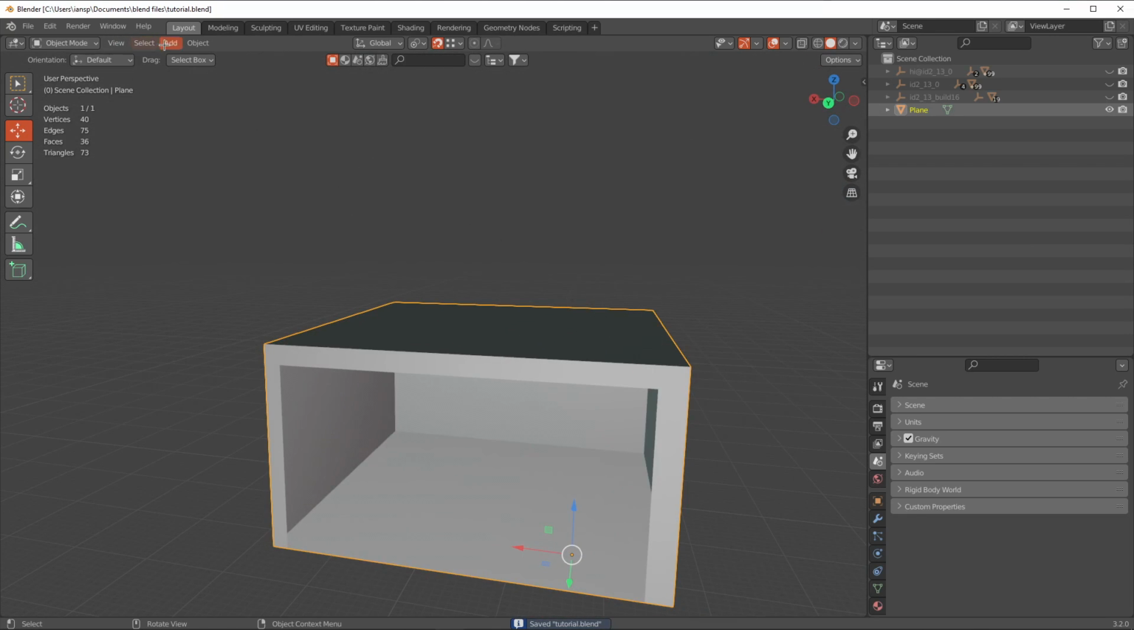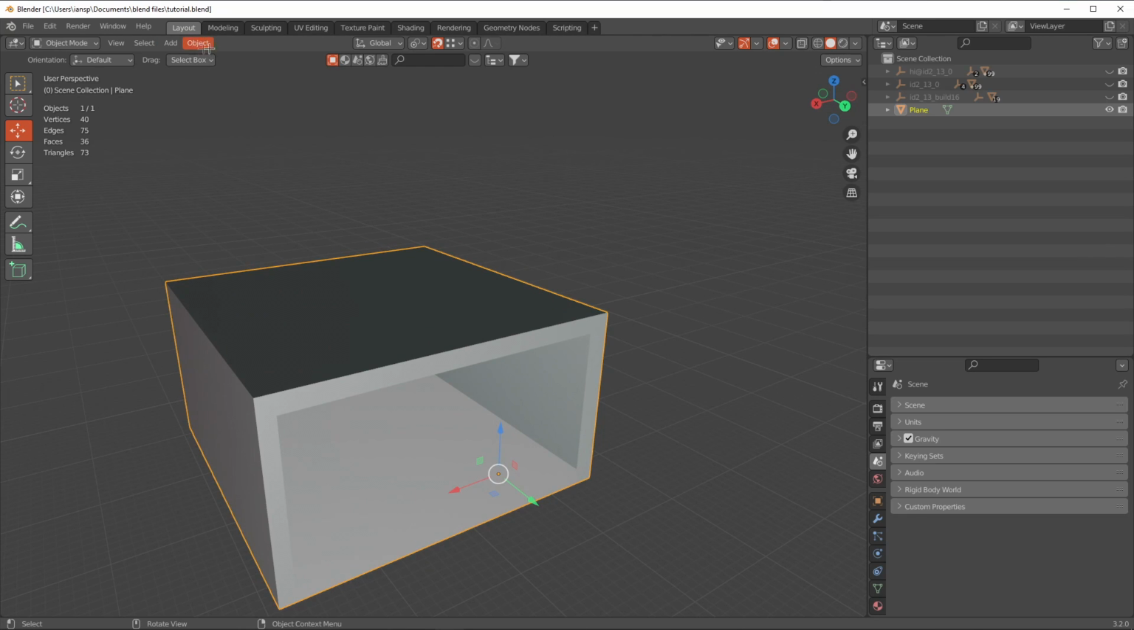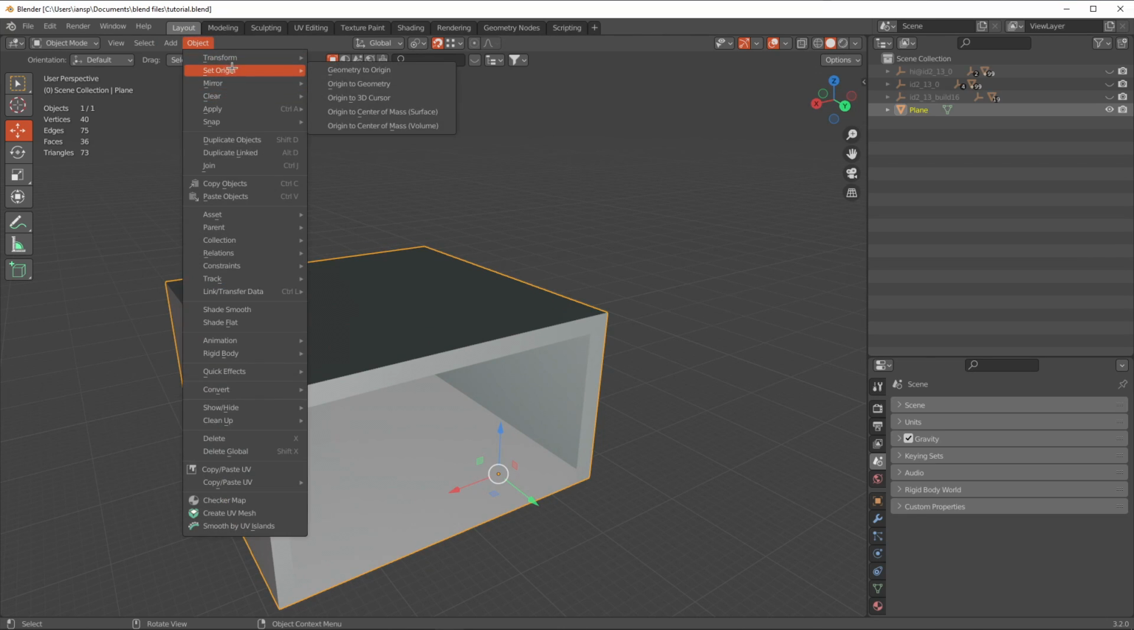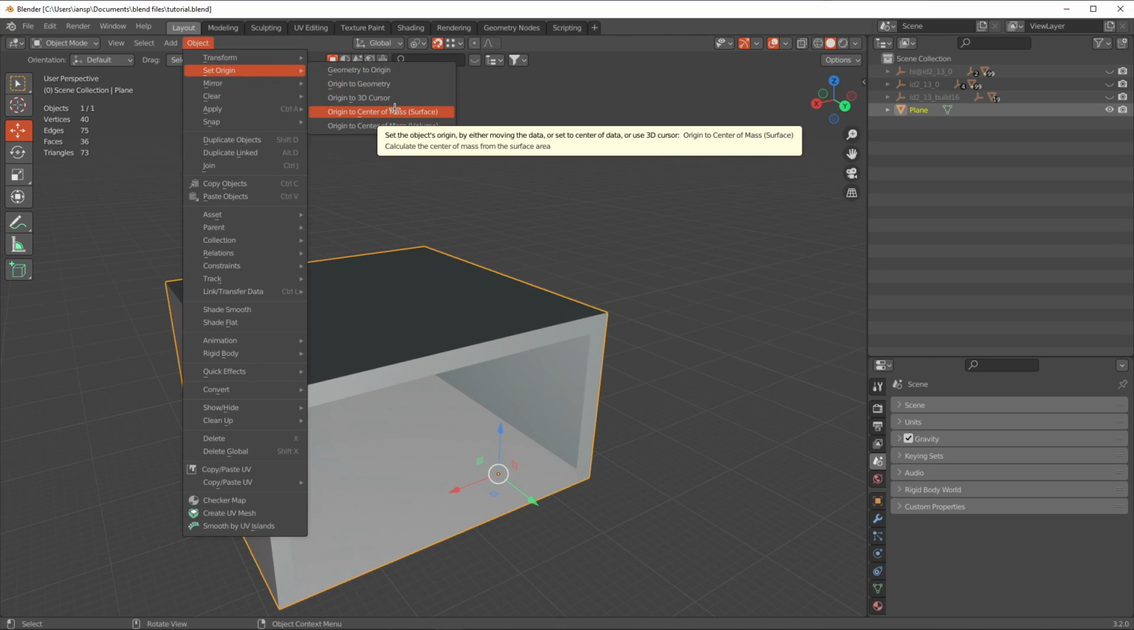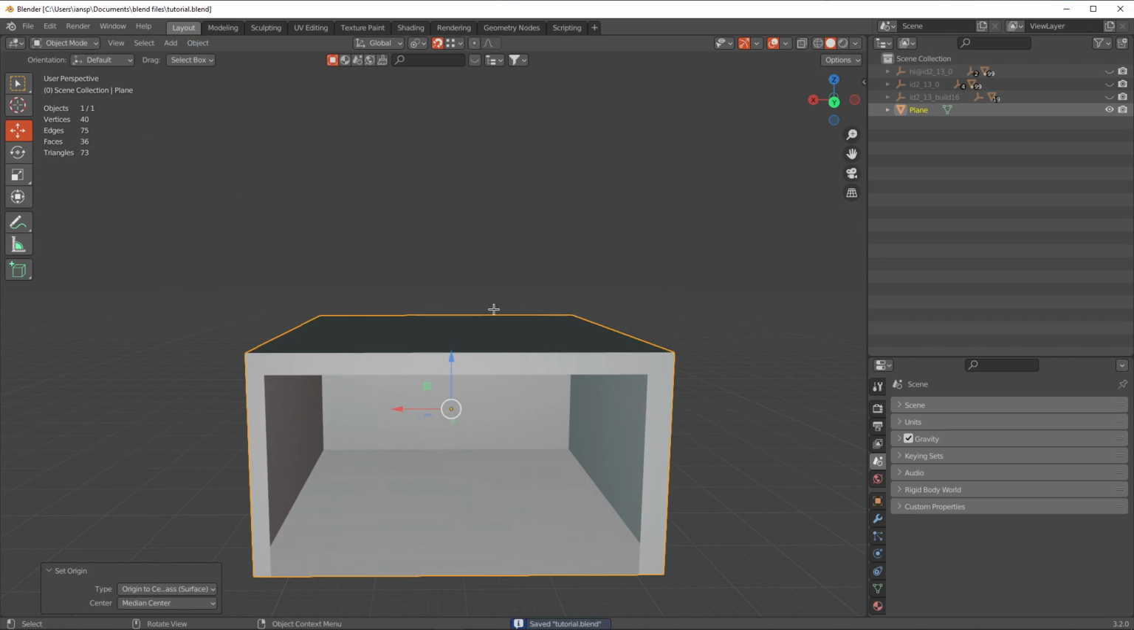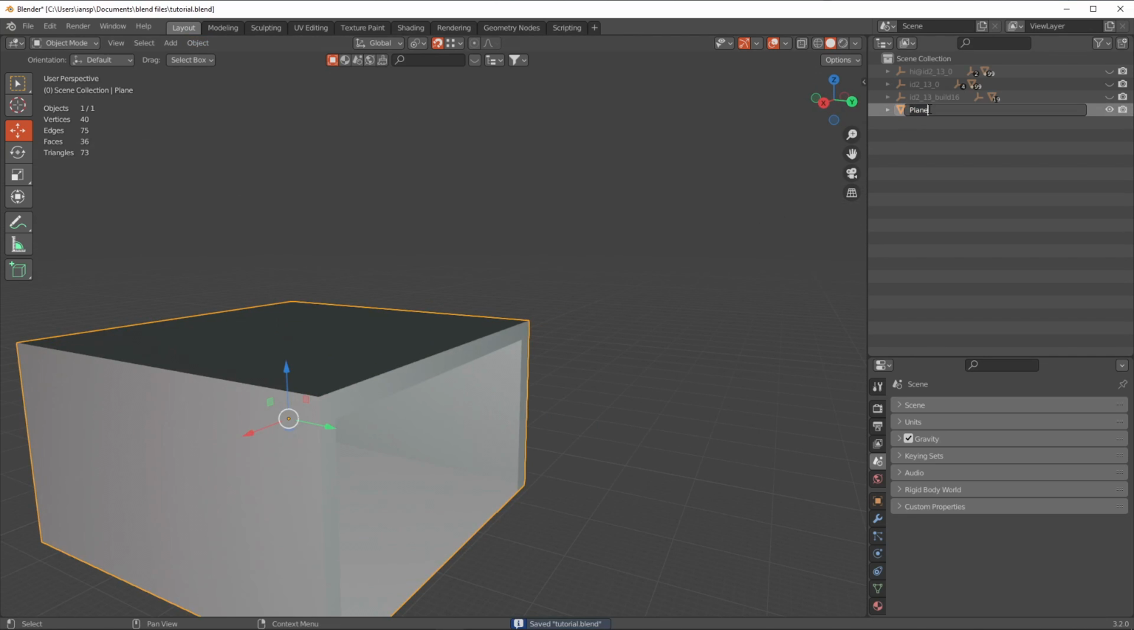I have an add-on to center the geometry or center the origin, but what you're going to need to do is go to Object, Set Origin, and set it to the center of mass. And save that. Rename your plane to something like Location.